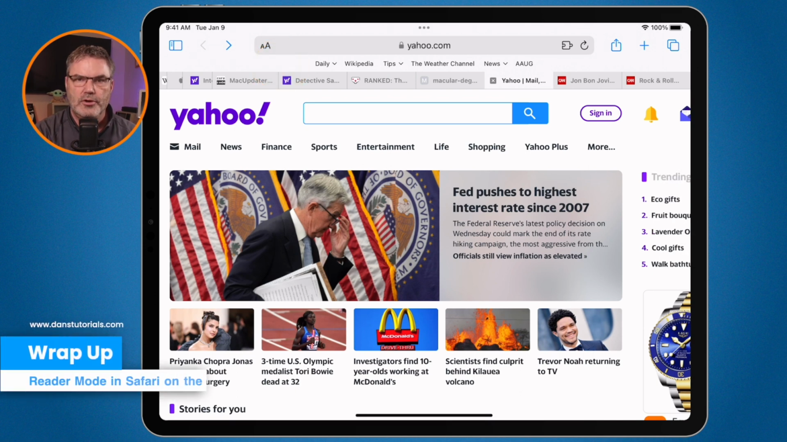So that is how reader mode works in Safari on the iPad. Basically what we're able to do is strip out all of that noise, all of the ads. It doesn't work on every site, but it works on most sites from what I've seen. We can have it go into reader mode automatically for specific sites, or we can flip that around and have it go into reader mode automatically for all sites and then turn off specific sites. So that is how we use reader mode in Safari on the iPad.